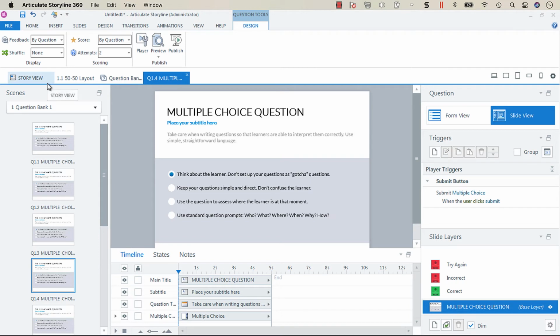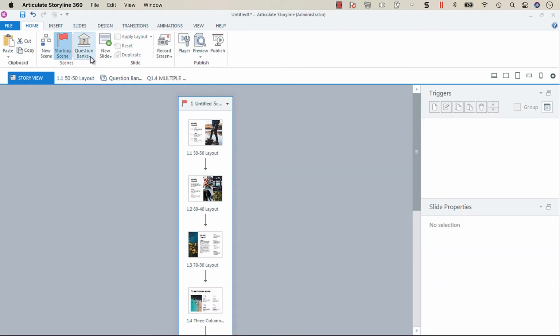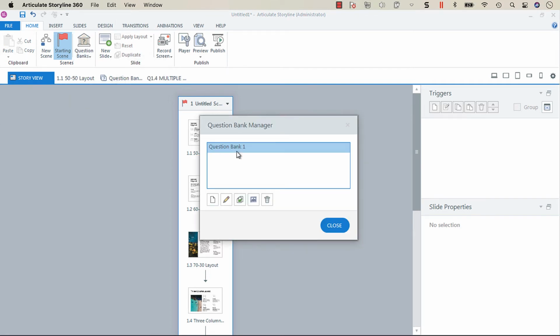Now, if we go back to the story view and you select question bank, you can also manage question banks. So if we click on this, we've got question bank one, and here you can either duplicate the selected, you can create a new one, edit, duplicate, or rename and delete. So those are just some other options that you have for working with the question banks. We're not going to change anything here.